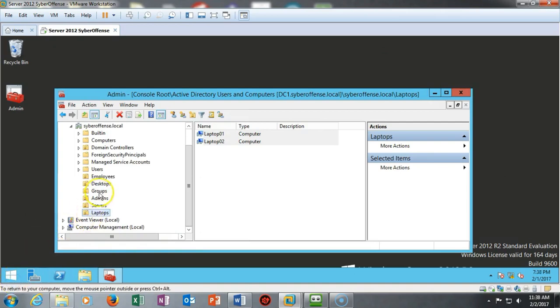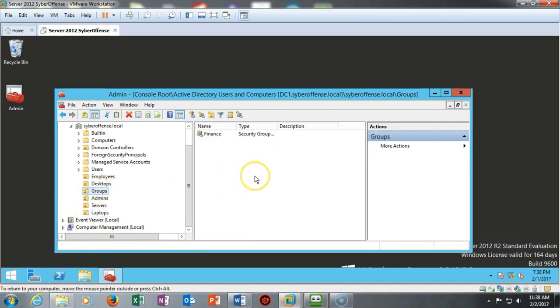Now the great thing about groups is that I can apply the security settings, the permissions, and the shares, the printers to the group. And anybody I add to the group automatically picks up those security settings, those permissions, the ACL, the printer access, all that goes and it follows the user with the group.